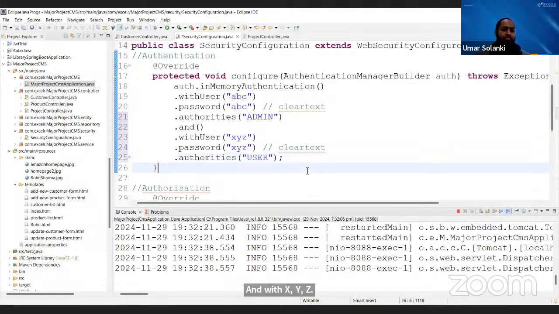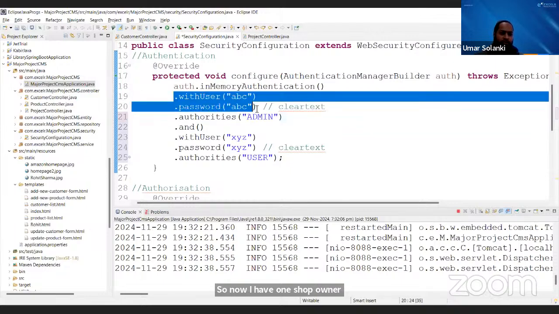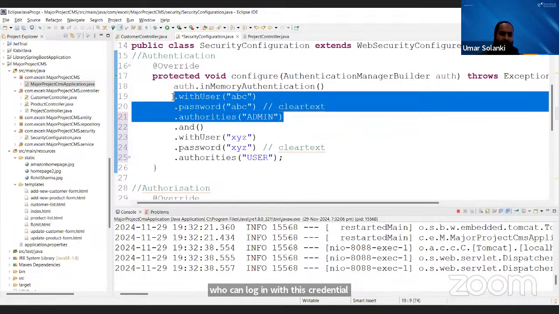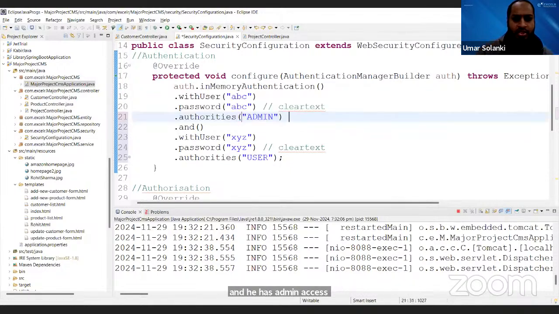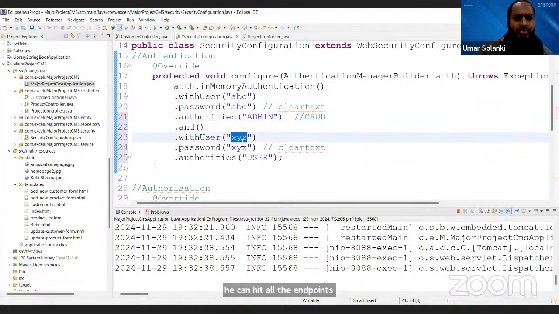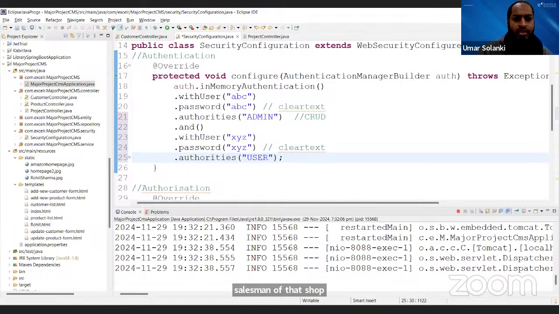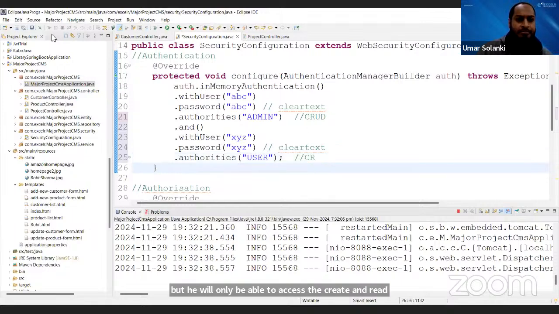So now I have one shop owner who can log in with this credential and he has admin access. By giving admin access means he can hit all the endpoints. And this is a salesman of that shop and he is having access, a role as user. So he will only be able to access the create and read. This user cannot update and delete.